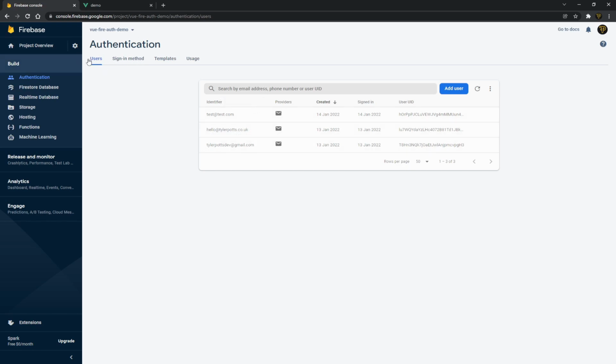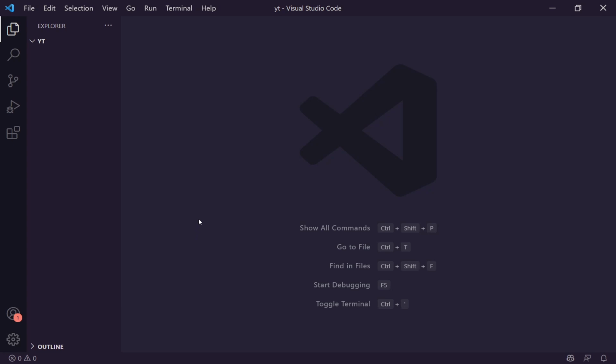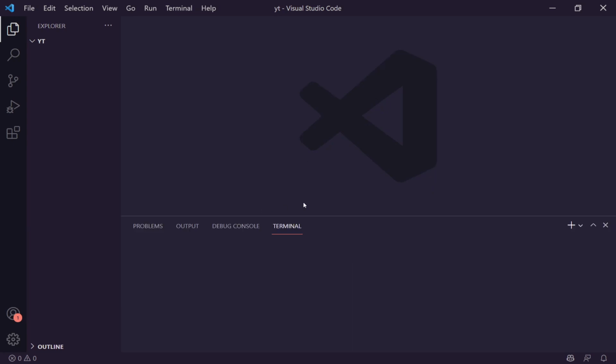So we're going to be using, obviously, Firebase. We need to set up a Firebase project. So without further ado, let's get started with our project. Okay guys, so I have VS Code open in a blank folder. So what I'm going to do is I'm just going to open up my built-in terminal, and I'm going to run a couple of commands.